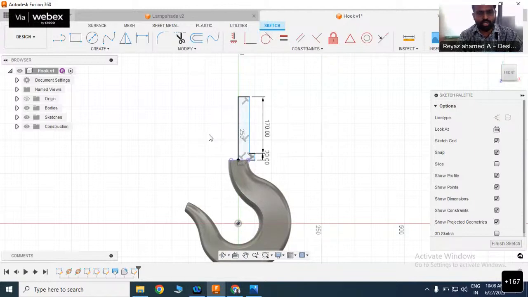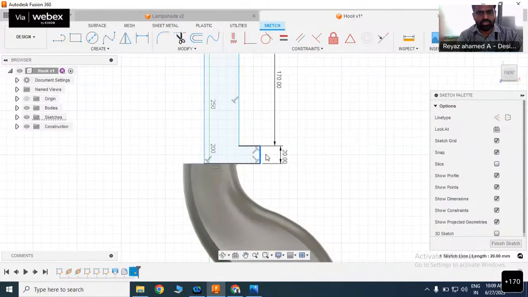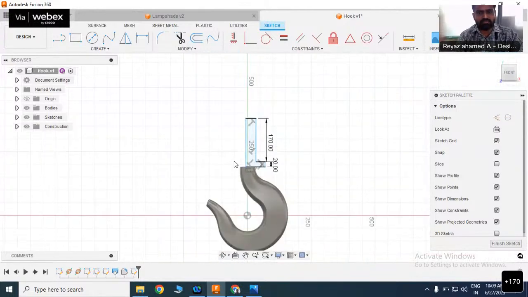So let me undo the operations. Let me undo it, Control Z with the help of Control Z. See, if you just move now, the line can be moved. This line also can be moved. So that's why it shows in blue in color actually. So we have to constrain that one actually.